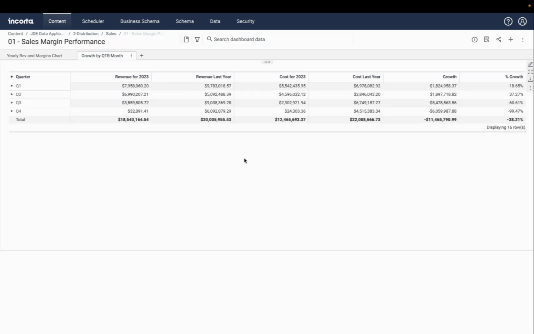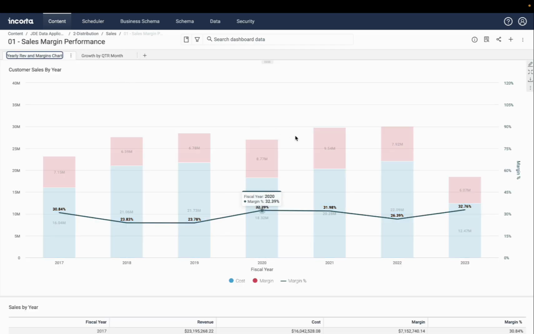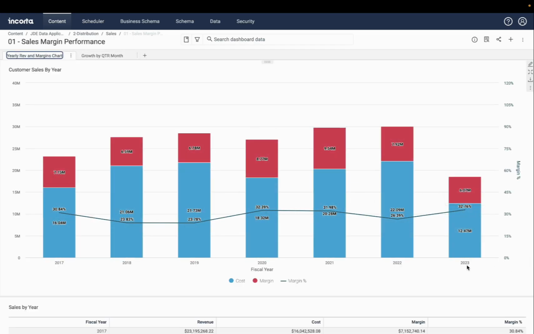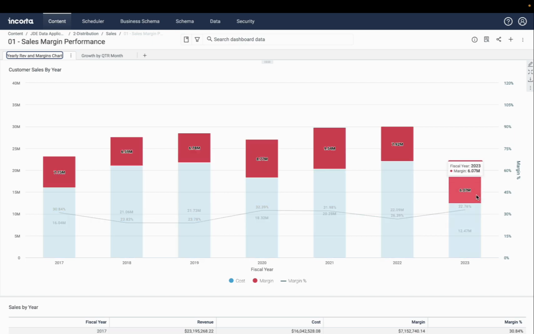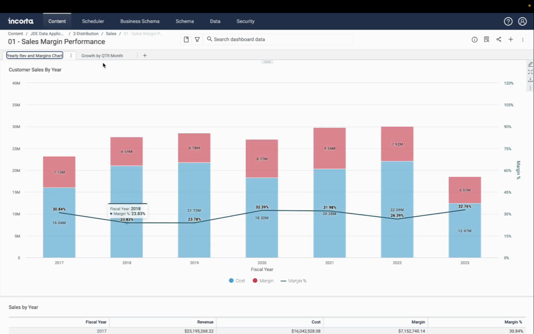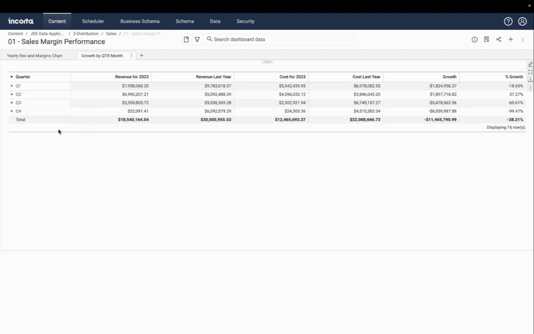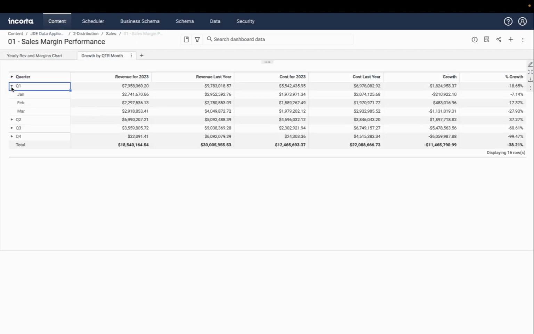The second tab is a growth by quarter and month. This report shows the breakdown. When I go back to the prior tab, you can see the margin in 2023 is 6 million. Then let me go to the growth, and you can see how the 6 million breaks down by the quarter and by year.